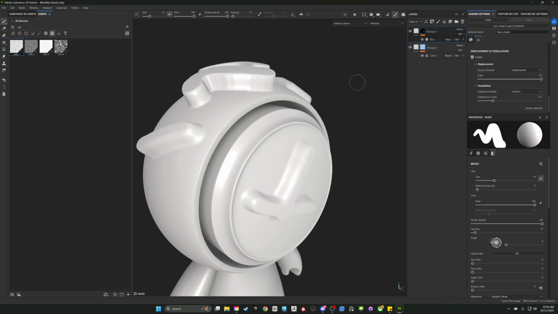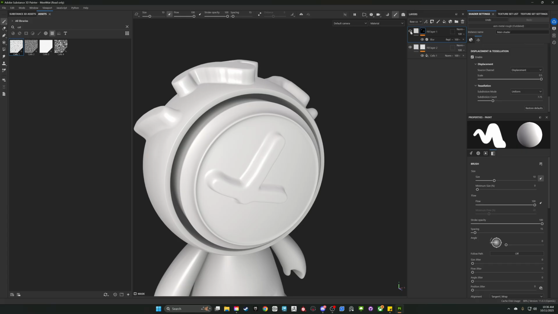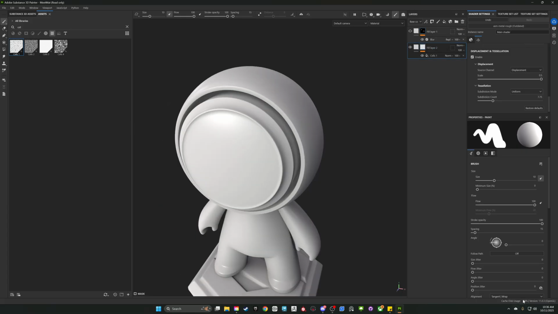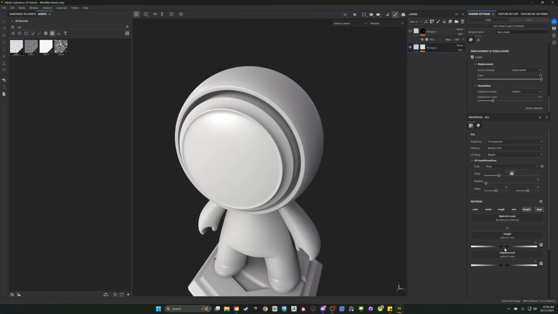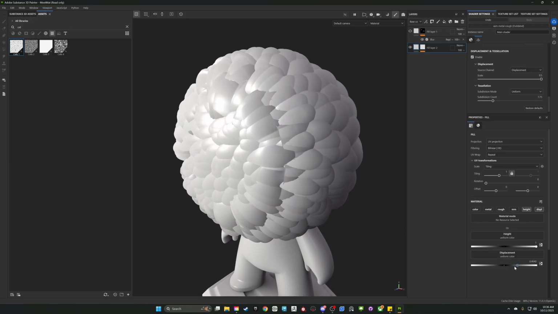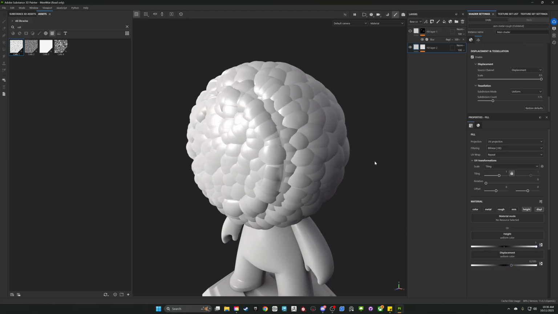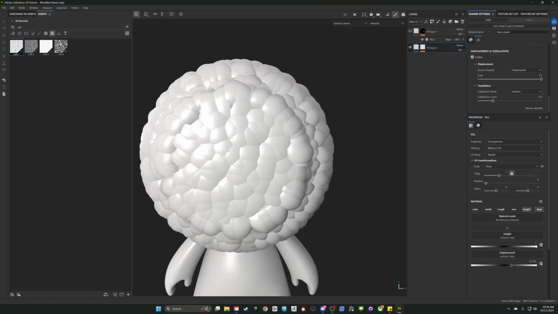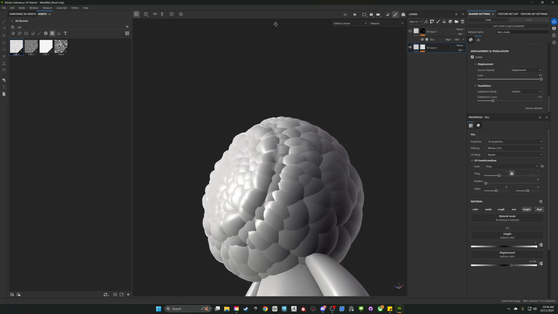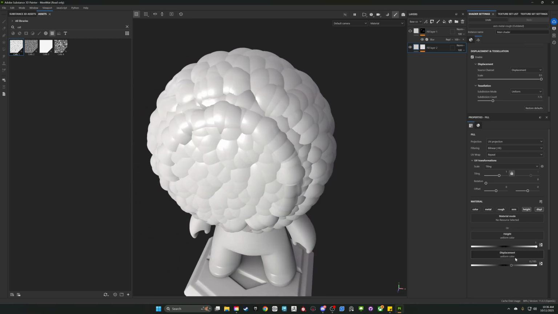Sorry, now I'm experimenting also. Let me turn my last layer off. Let me grab this, go to my fill layer. Let me make sure my height is height, and then my displacement is displacing. So you can do this by making a fill layer for your mask and then adding a noise to it. You can add some really interesting shapes all around.